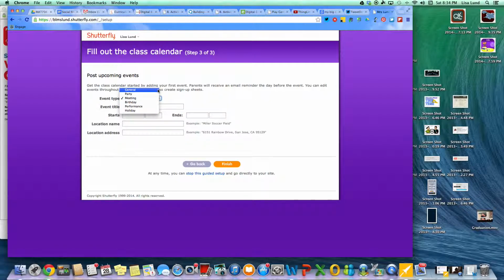And I might just make this that I want a general calendar for what I'm doing, and I'll title it classroom events. And I can have it start on a certain date, and I can have it end on a certain date. So let's pretend we're going to have it start August 18th, and then we're going to have it end, obviously, at the end of the school year. So let's do May 22nd. And then I can put anything that I want on here. I'm going to go ahead and finish.